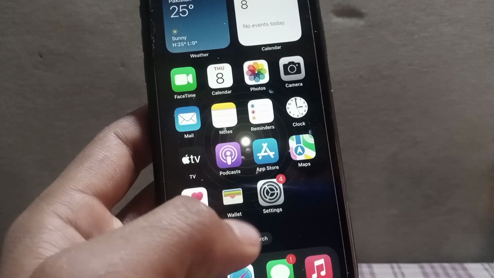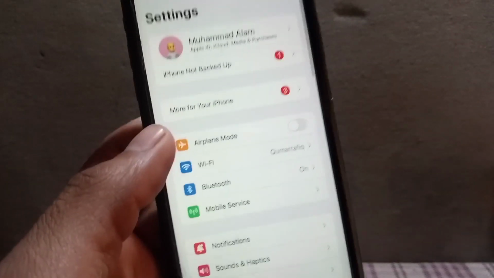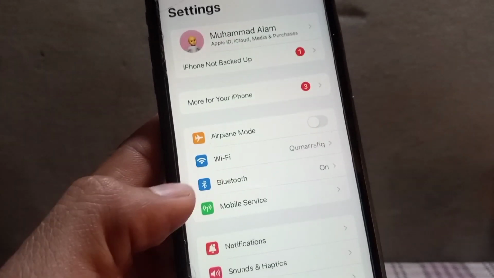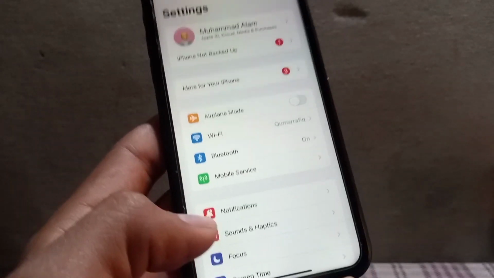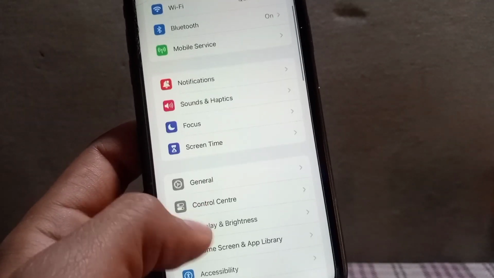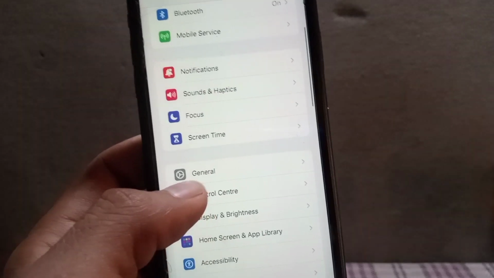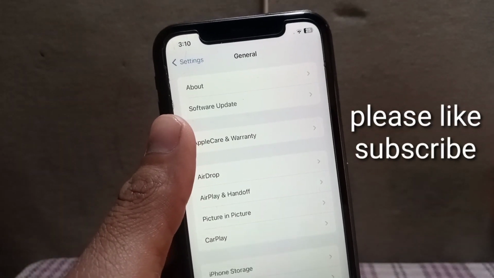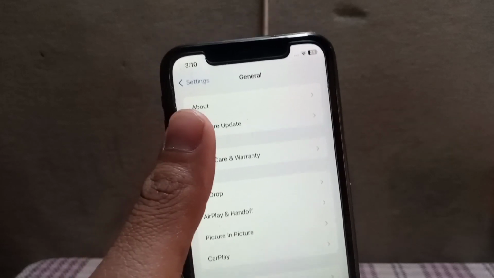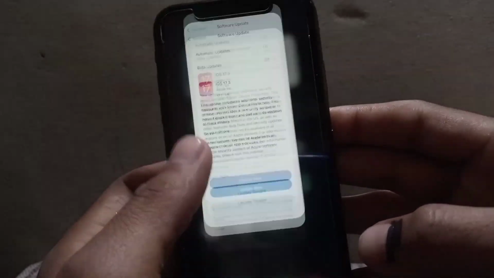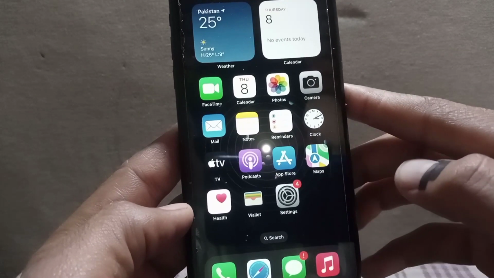First of all, open the Settings application here, guys. Make sure you have a stable internet connection. If you don't have a stable internet connection, change that Wi-Fi network. After that, scroll down and simply tap on General. And guys, first check if a software update is available. If an update is available, update your software first. After that, if your problem is not solved, keep watching.